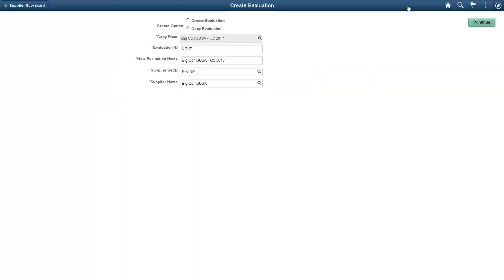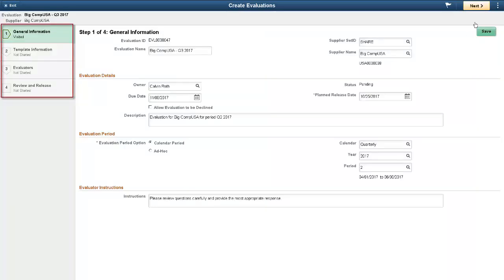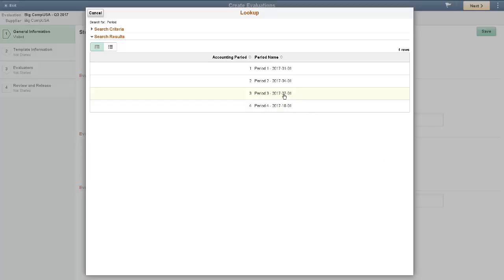Next, you'll need to rename the evaluation so that anyone accessing this evaluation can differentiate it from similar evaluations. For example, you can rename the evaluation by adding or editing the evaluation period. Now, the system shows you the simple 4-step Create Evaluation Activity Guide for the supplier. We're on the first step, General Information. For this evaluation, we'll change the evaluation description and evaluation period.